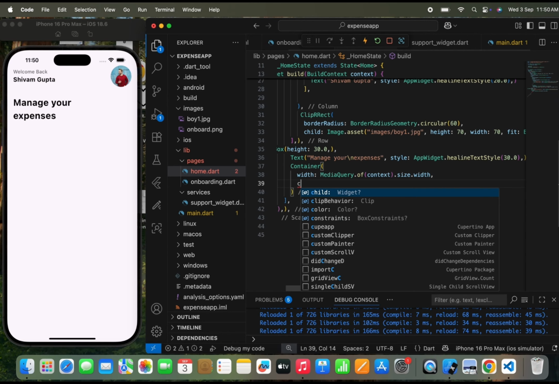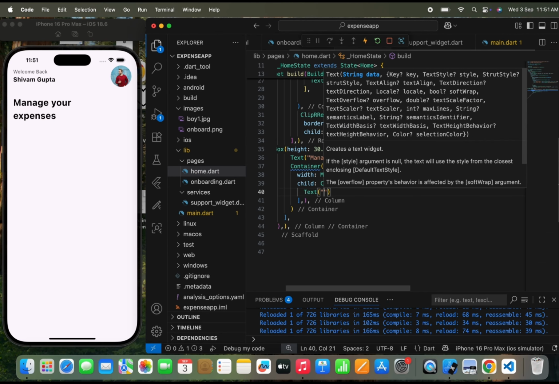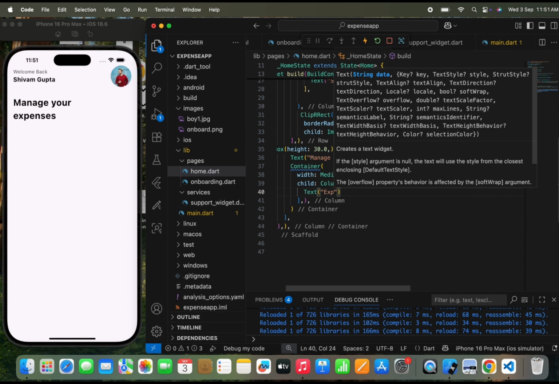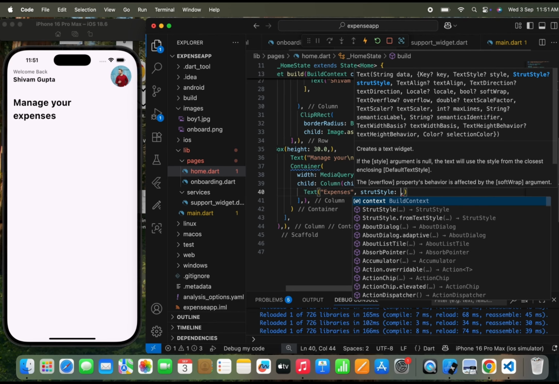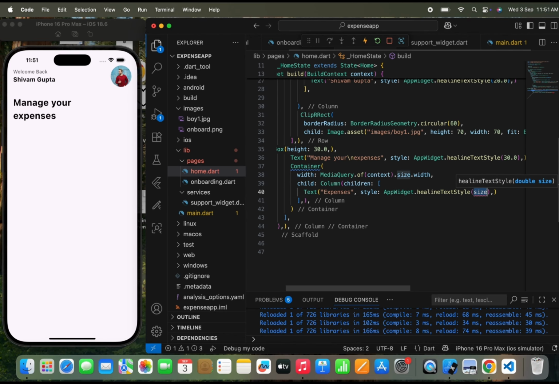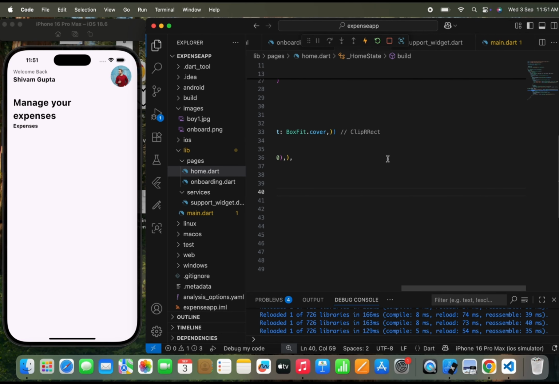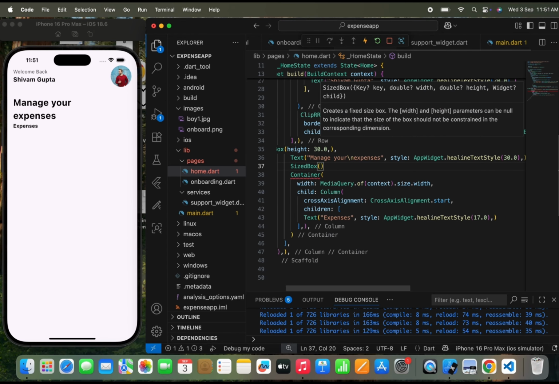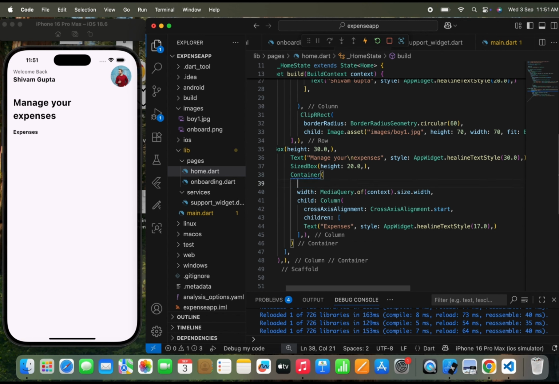Then I need to pass a child column with children, and inside the children I'm going to write a text widget, and in the text widget I just need to write expenses. Okay, something like this, expenses. You can just pass a style, we need to pass the style AppWidgetClass.headlineTextStyle. We can just pass 17.0. Okay, so this is the text you can see, but I just need to pass cross axis alignment dot start. Then I need to pass the spacing, so we'll use size box height 20.0. I guess that will be enough.